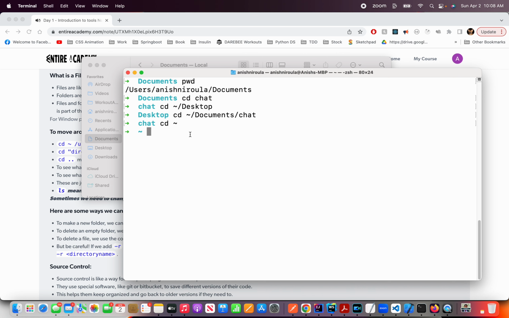Okay, so now we're going to talk about how to go back. Let's say I'm going to go back to the desktop. If I do cd dot dot, it will take me one step back. So let's do cd desktop again. If I want to go two steps back, I can do cd dot dot / dot dot. So anytime you have a slash, it will take you one step back, followed by the dot dot.